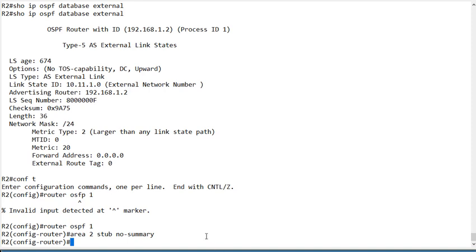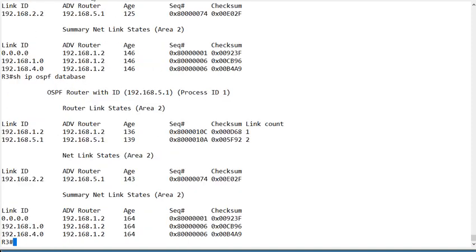So now let's go through and verify that in fact it is a totally stubby area. How would I see that it was a totally stubby area? Remember, totally stubby areas don't allow type 3, 4, and 5 LSAs. So I'm not going to see those inter-area routes anymore in R3.